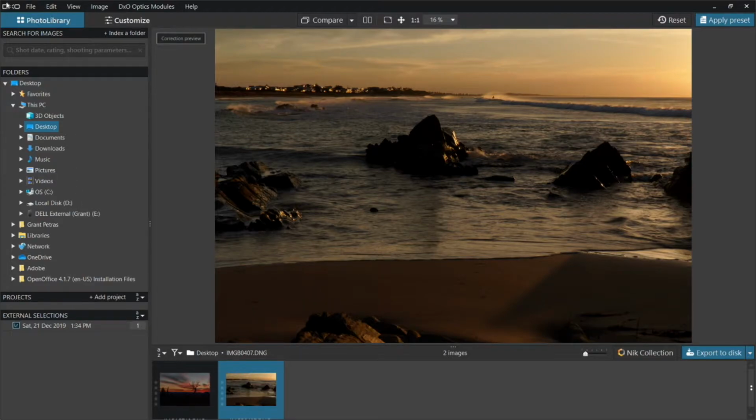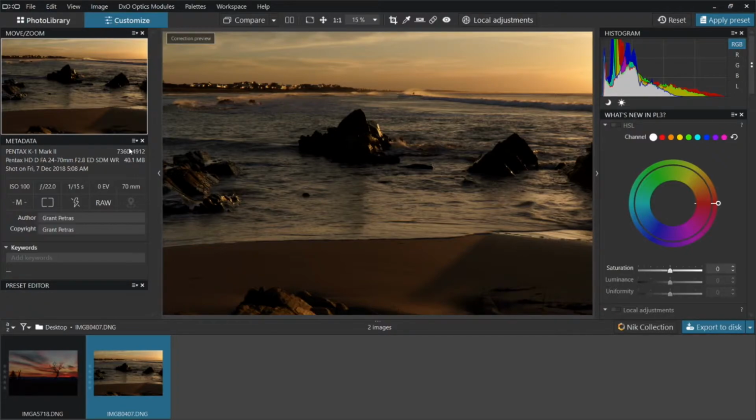I'll just give you a quick little rundown on DxO. On the left hand side of the screen you have these tabs up the top here. Photo library I'm in currently, and that's pretty self-explanatory as to what it does. The one next to it, customize, is where we go to make our changes. The left hand side of the panel tells you all about the image, how it was taken, when it was taken, with what, etc. You've all seen this type of stuff before. Your preset editor, if you create presets going forward, then you can save them into that.